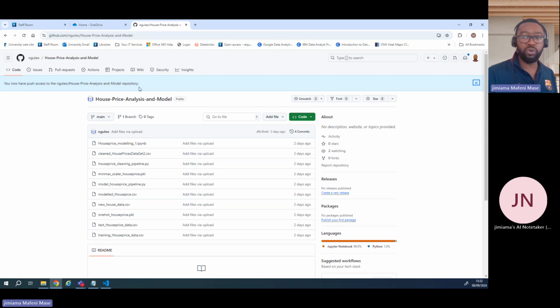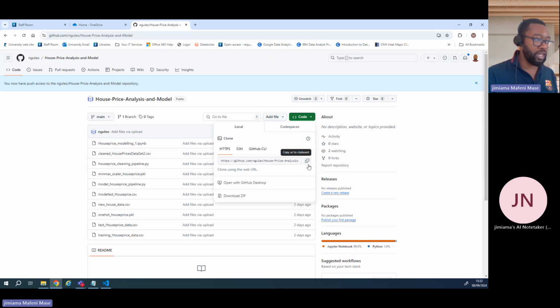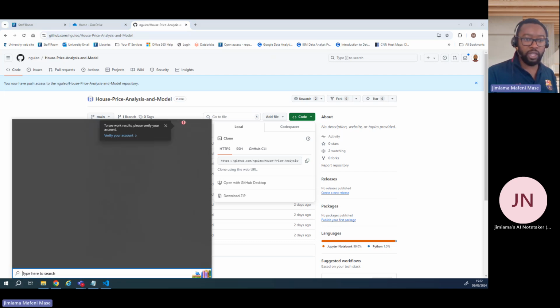So he's trying to predict the selling prices of houses. So this is all the code. So I'll try to clone his project. Again, to clone his project, I need to go to the URL for his GitHub account. So I'll go there, copy that, and again I'll open the GitHub.